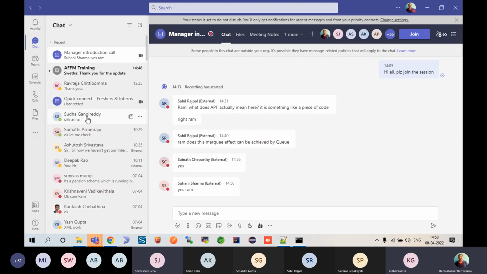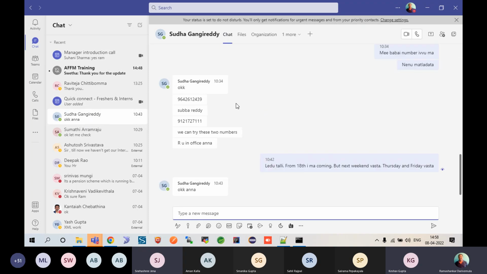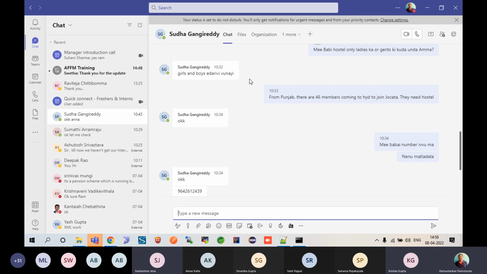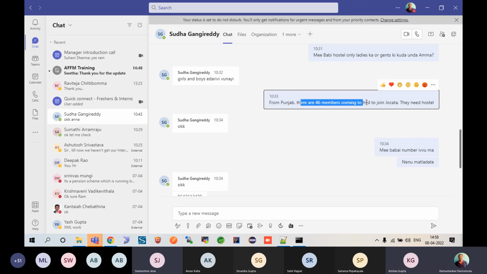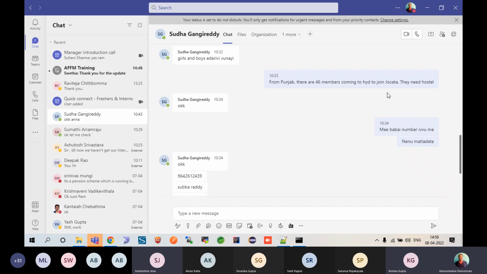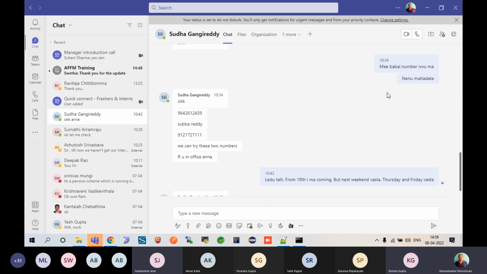Next weekend. Yes, ma'am. I have consulted this girl for you people. So she has given numbers. She is a Telugu girl, so I said there are 46 members from Punjab coming to Hyderabad, so they need a hostel. She has given numbers here. This can help you. You can contact them before you come if you want to book.